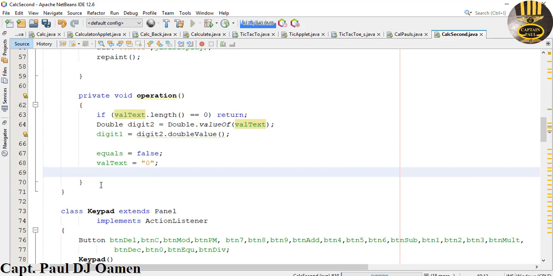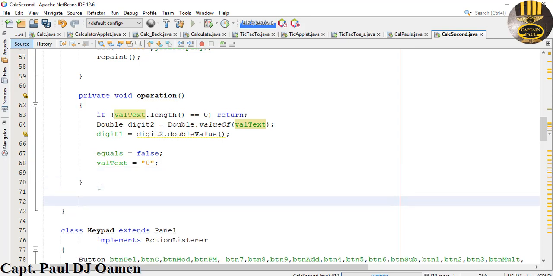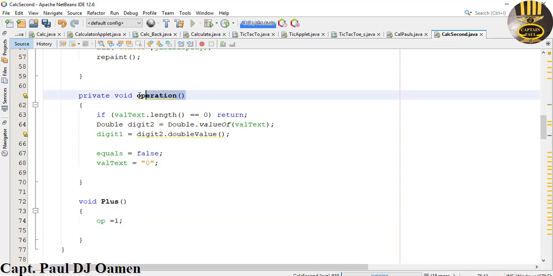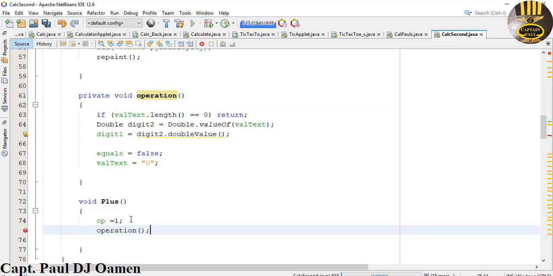So I might as well take care of the arithmetic operators. So I'm going to say void. Let's call that plus, or we can call that addition. Let's just call it plus. And in the case of plus operator, that would be number 1. And we just call the operation, this very one that we've just created. Paste that right there. There, that takes care of that.